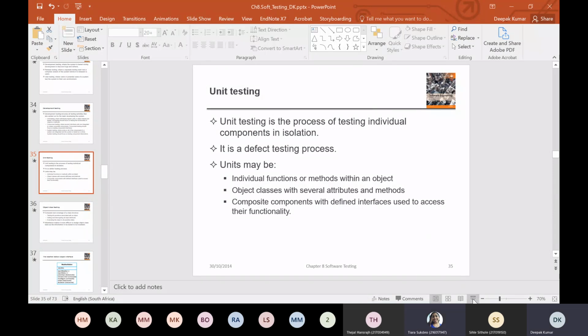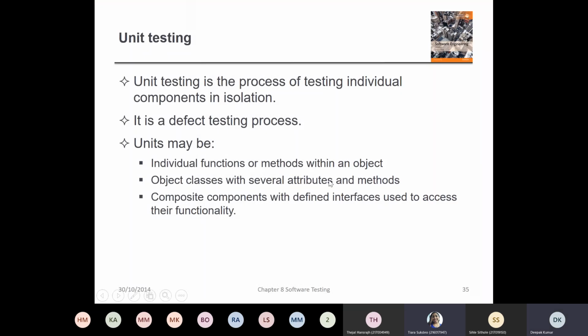Yes, sir. Excellent. So we were on the slide unit testing, and if I can ask a few questions in between as well. Who would do the unit testing? Obviously, unit testing is the process of testing individual components in isolation. That means you are testing a small method, a small piece of program.